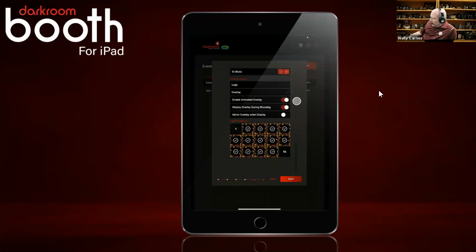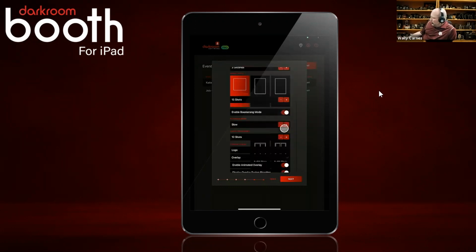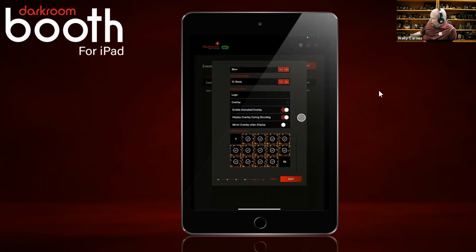Okay. And you can also adjust the playback speed and the number of shots, regular photos taken, and things like that. And you can turn it off where it doesn't. If you notice, I had it set where it would display while it was taking the pictures. You can turn that off here if you want to.